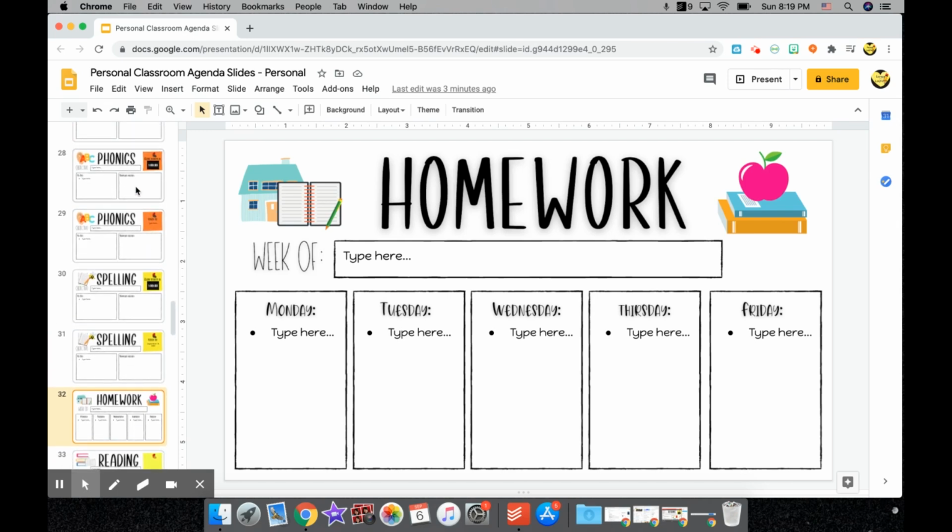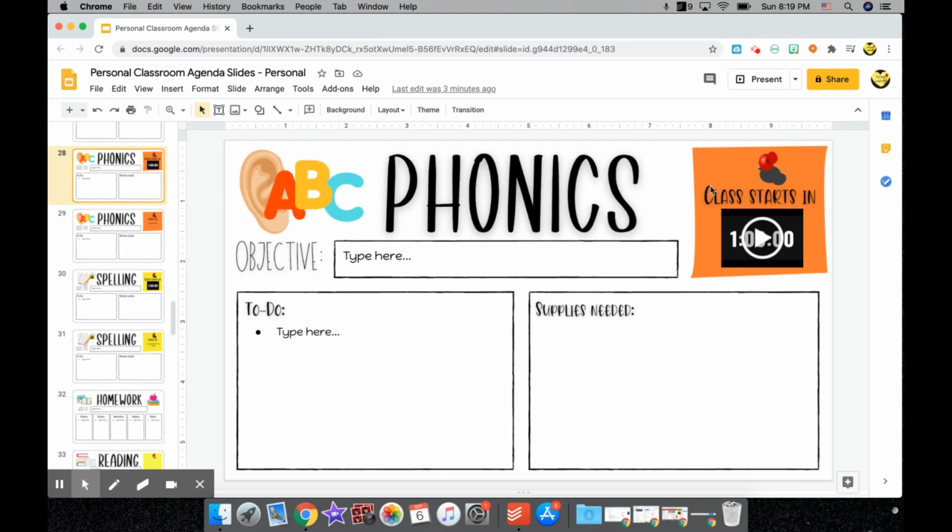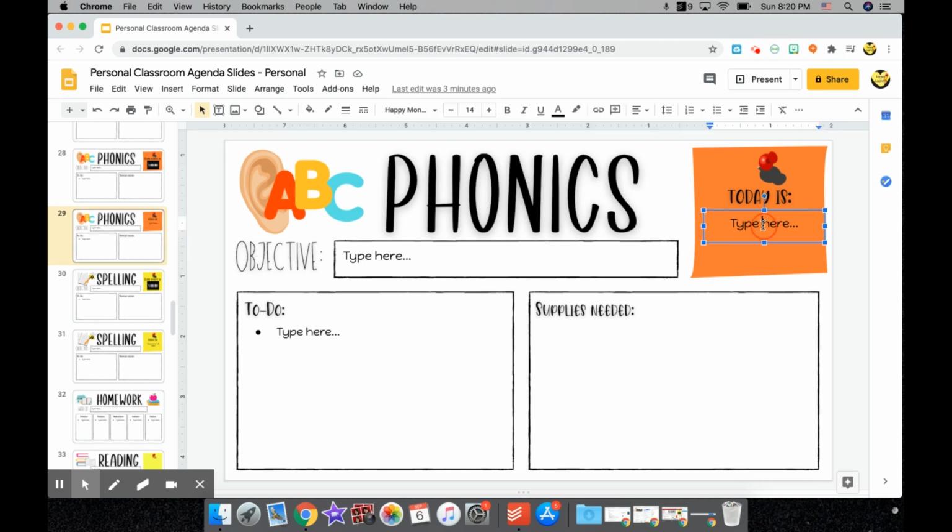Within every subject area, you'll see there's two options. One that says class starts in and then has a countdown timer. And then if you don't need the timer, then you just have the option for listing the date. So I can say today is, and then go ahead and type in the day, September 14th, 2020. Okay, everything on here is editable. So I can go ahead and type in what I want.